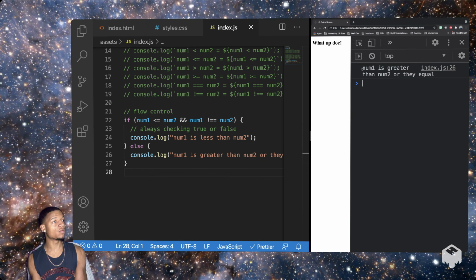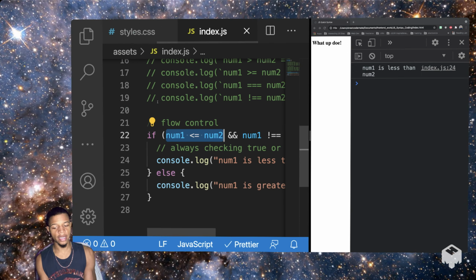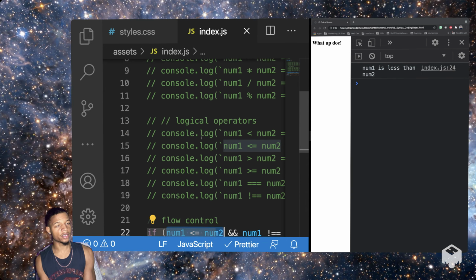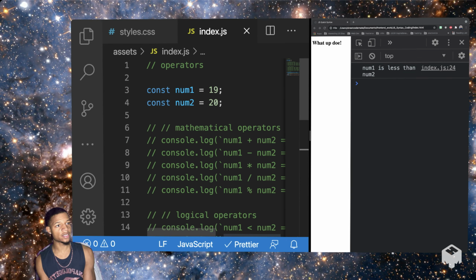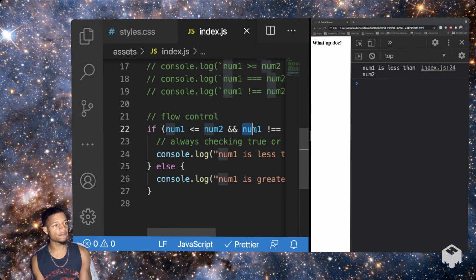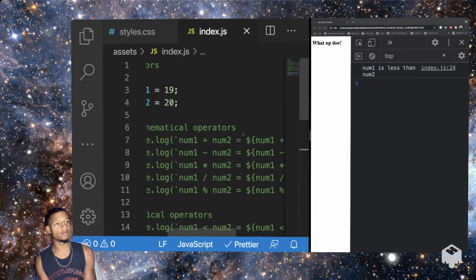And so now if I run it, over here we see num1 is greater than num2, or they're equal. And so you see they're equal right now. But if I make num1 19, and come over here, num1 is less than num2, because this condition runs first, and we see that this condition is true. Num1 is less than or equal to num2. That's right. Cool. And then we run this condition after evaluating that to true. So we've got num1 does not equal num2. We come back up here.